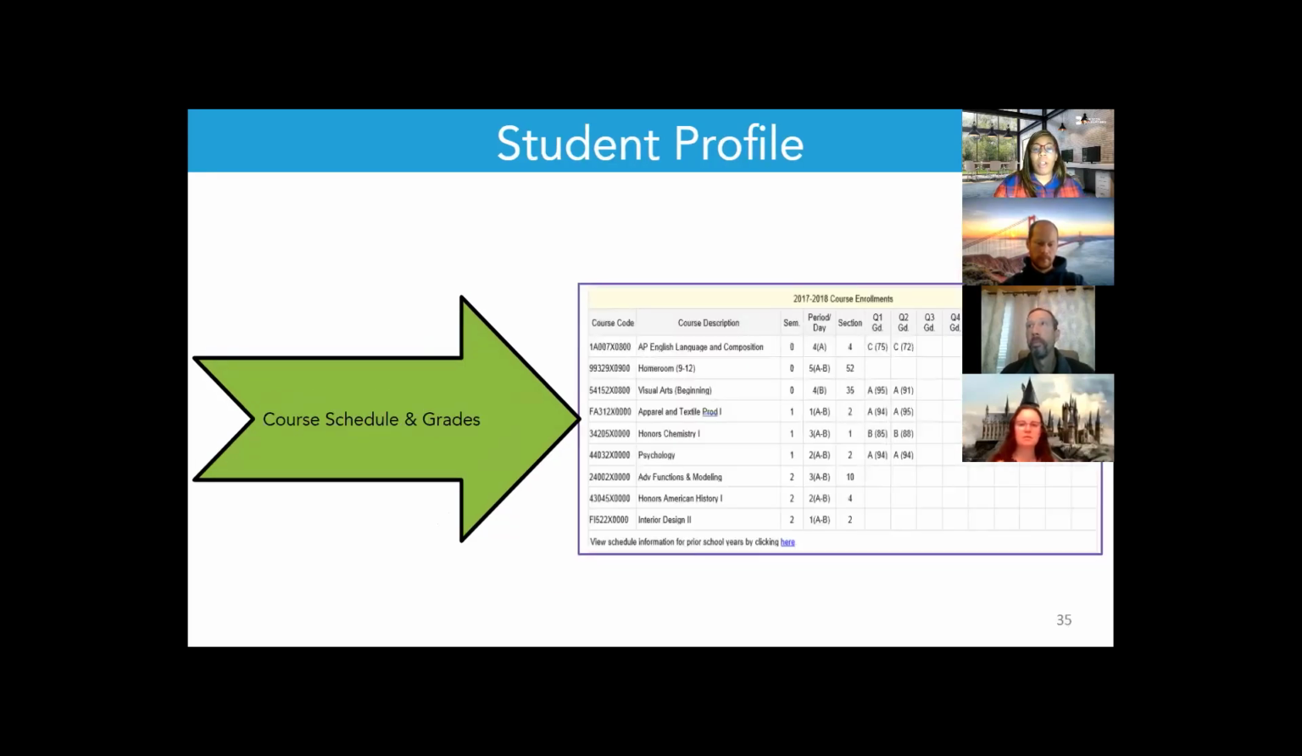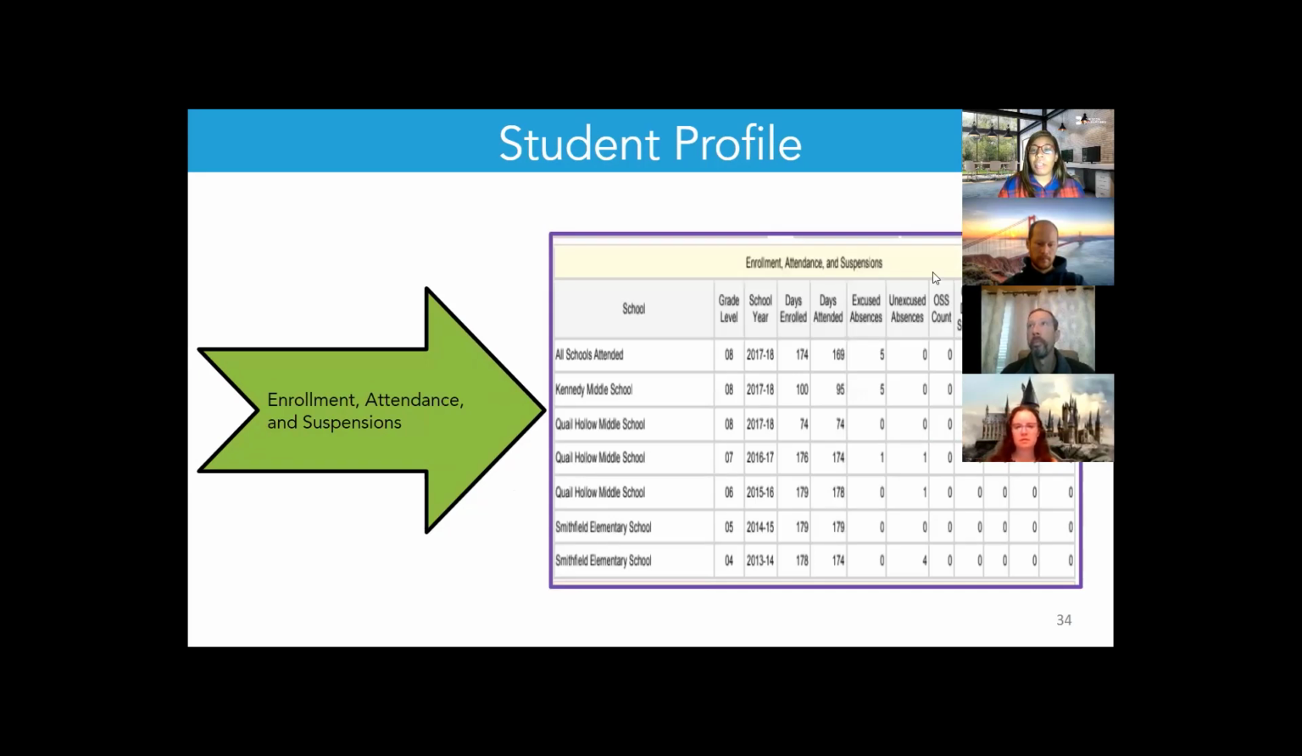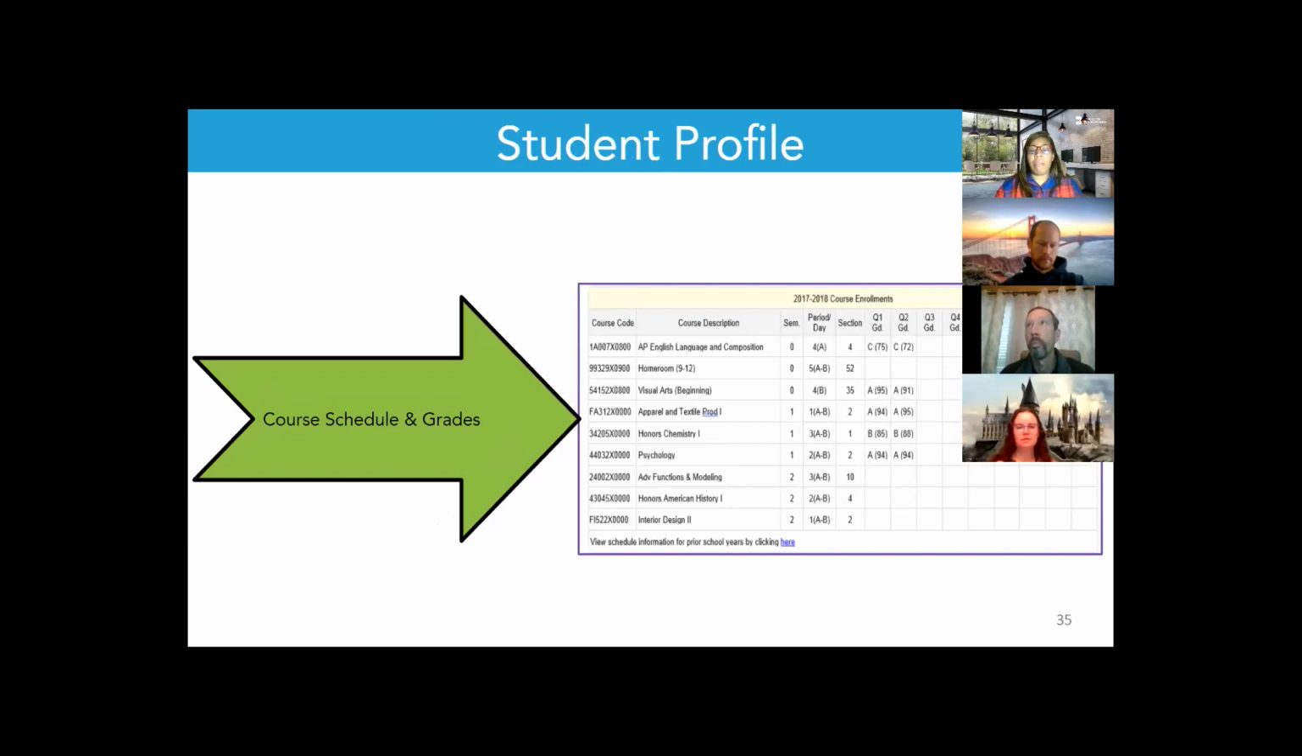Beneath that, I'm sorry, even with that, in this report, you're going to see ISS and OSS. So if the student has ever been suspended or sent to ISS, the number will populate here, and then you can click on any of those things to get the actual information behind the incidents. So all of that information is there for you. Beneath that, you have course enrollment.